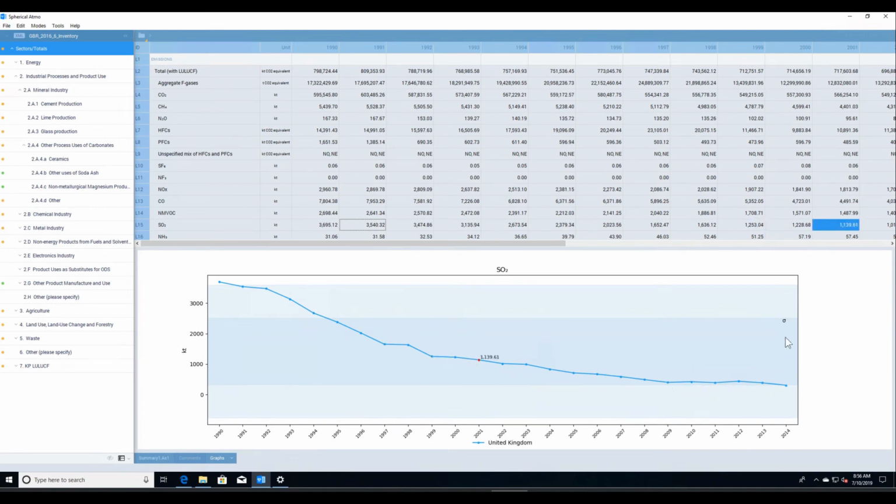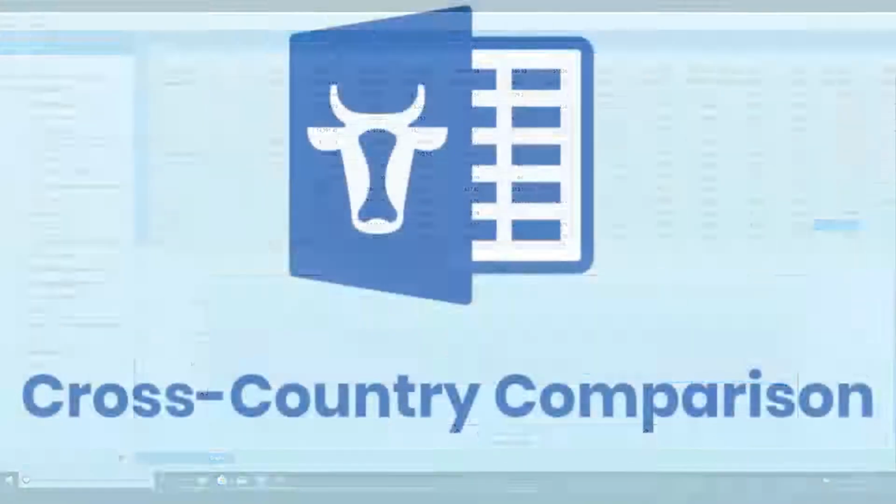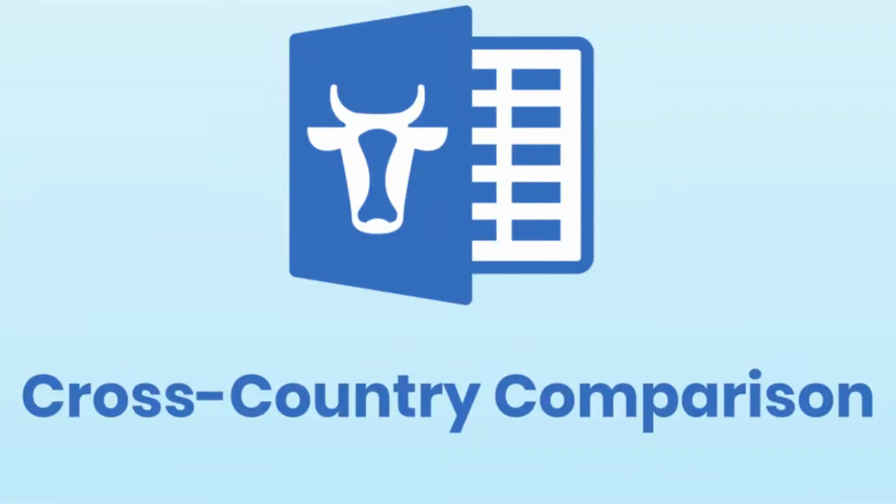The charts also provide a visual clue about the time series temporal consistency. Standard deviation bands are displayed in the background so you can clearly see outliers, if any. If you are using Atmo on an internet-connected computer, you can compare the time series in your inventory to the same time series in inventories of other countries.